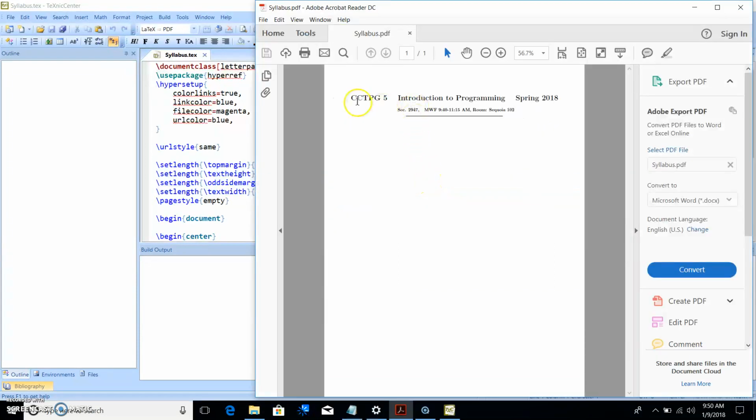So look, here's the syllabus, right? This is just the start of a syllabus. It says CCTPG5, Intro to Programming, Spring 18, a section number, a Monday, Wednesday, Friday, a time. Oh, it doesn't have the lab time. Why does it say Monday, Wednesday, Friday? See, I have typos all over the place, right? So let's go find and fix some typos.